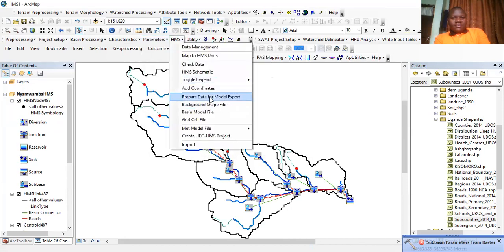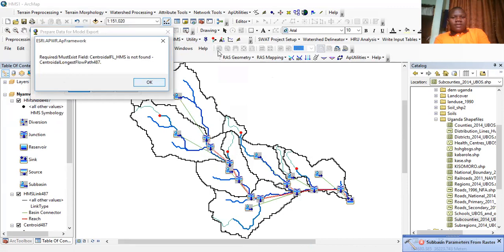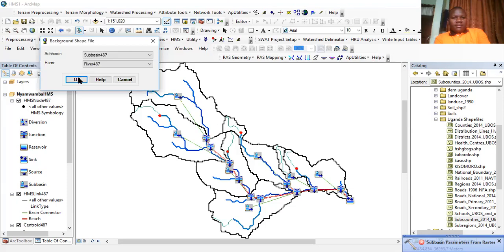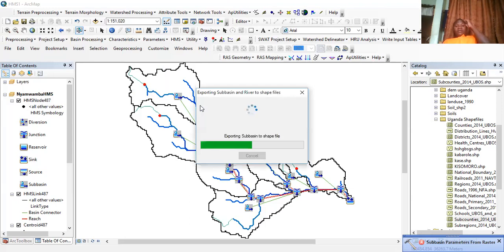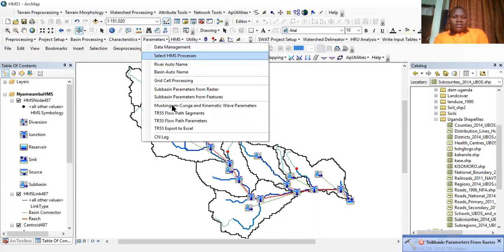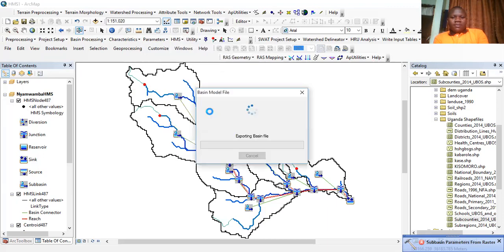So you can go to prepare for, and okay, so we go to background. Background shape file. So we need now the sub basin. We want to take this one into HMS. Then select, then I'm here. So background shape file is done. We go to basin model.